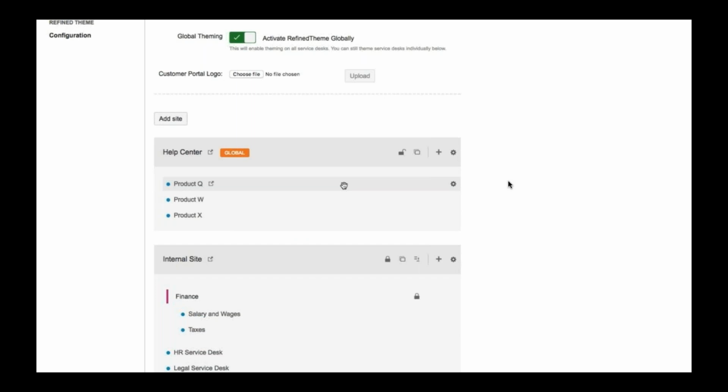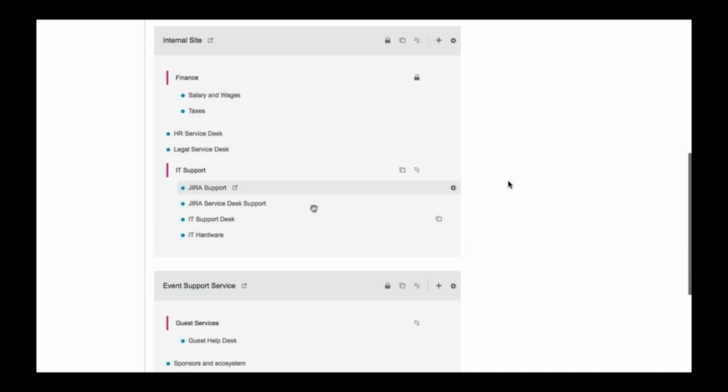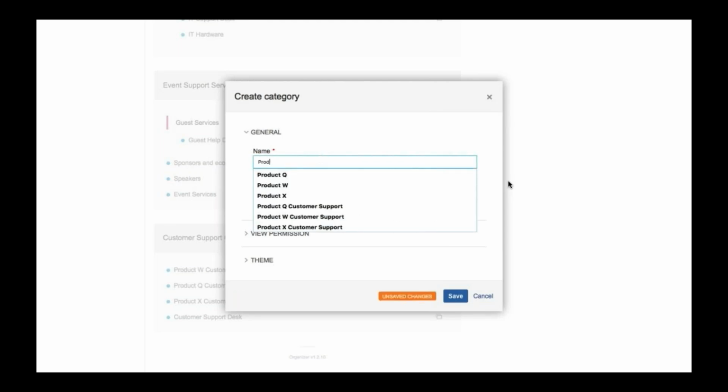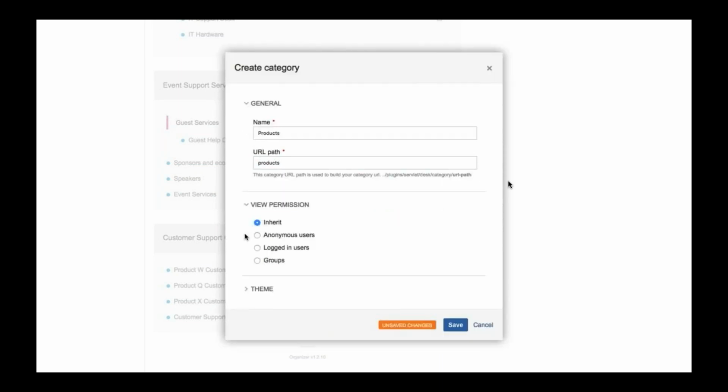Very easy. And this is where your default customer portals will come when you migrate to our product. There you can see the internal site, our event support service. And now in customer support service, we're going to create a new category called products because we have a lot of customer portals relating to products, but no way of organizing them.